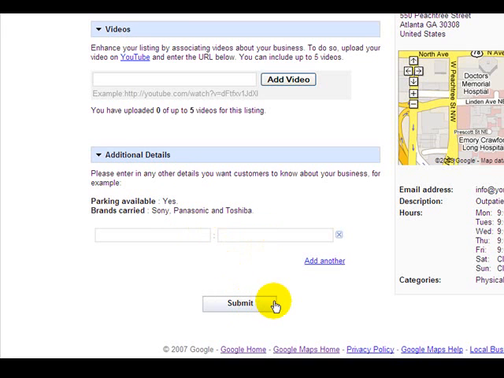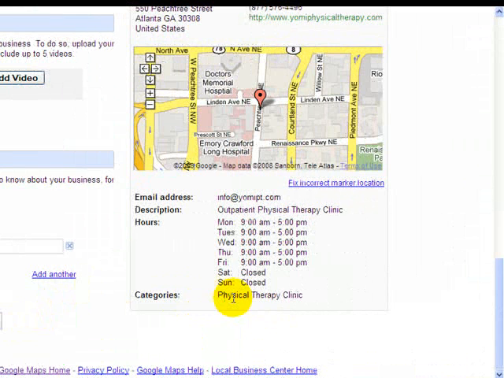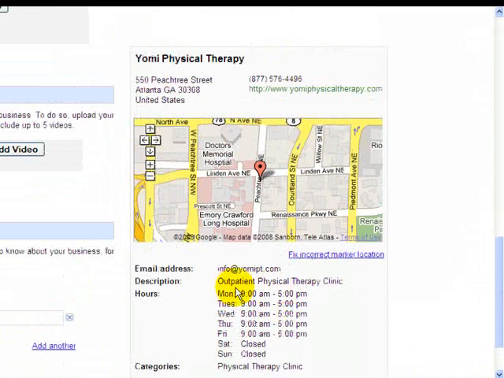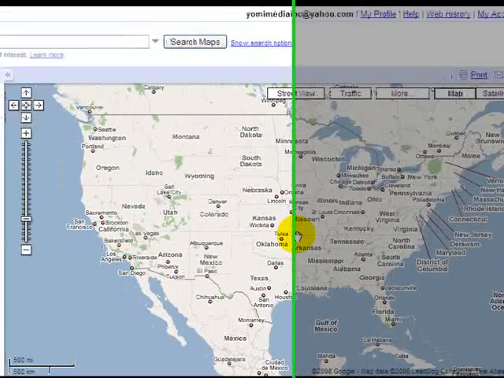So I'm not going to submit because it will submit my listing into the directory, and I don't want to do that because it's not a real place of business, but I did it just to show you guys what it would look like. And as you can see here, I'm in the category physical therapy clinic, description is outpatient clinic. I have the times here that my practice is open, and here it has a little feature here. Now I'm going to show you how this would come up in a search and how people would locate you and find and get directions to your place of business.